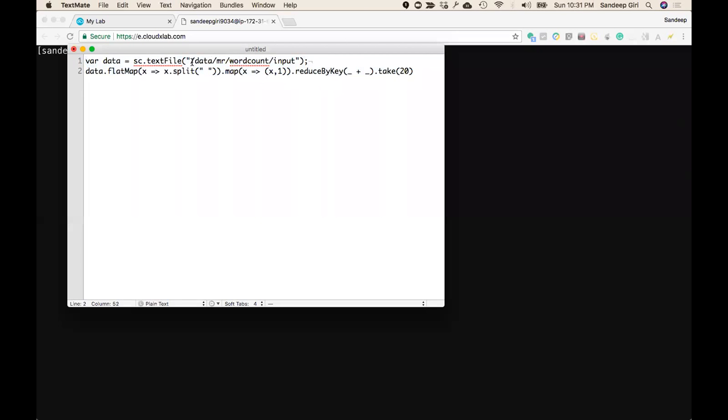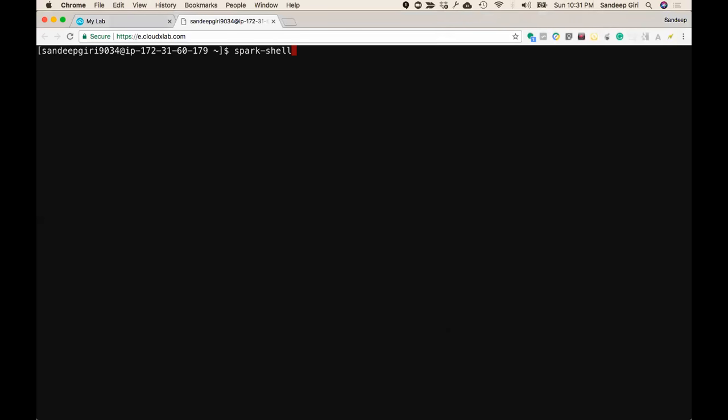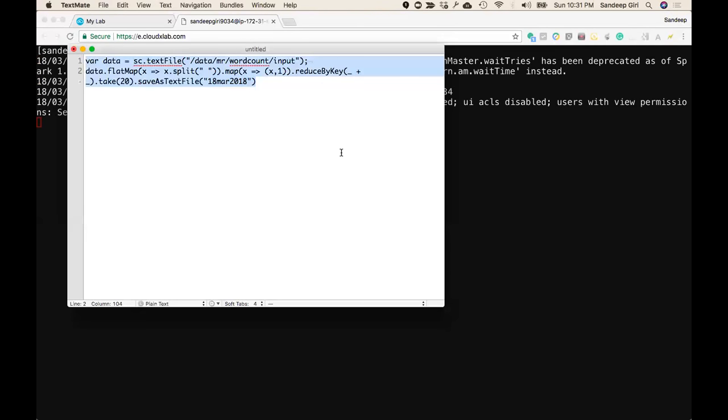We are reading from HDFS. We can also save the results into HDFS, saying saveAsTextFile. And let's say I'm giving it some folder, or let me just put today's date. What is the date today? Today is 18 March 2018, and this is the folder I'm giving, so it is going to put the results into that folder. So you can see that it's pretty simple to actually run the code with Spark Shell.